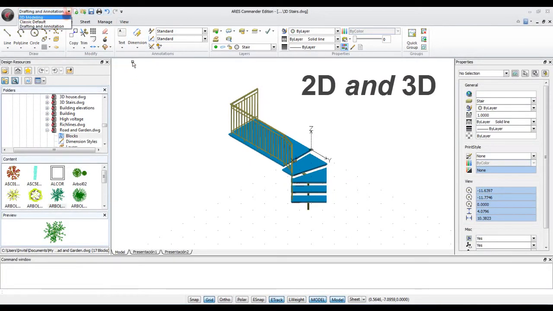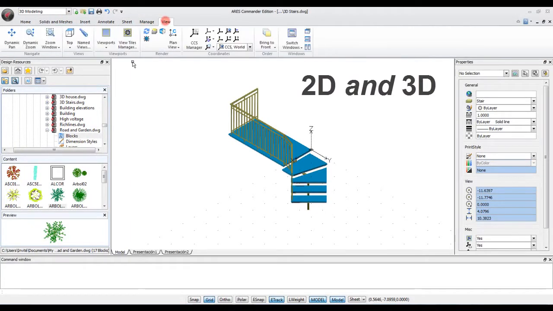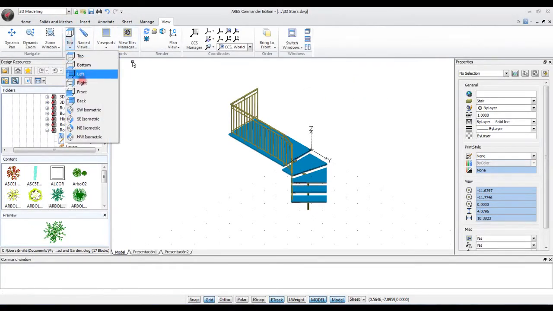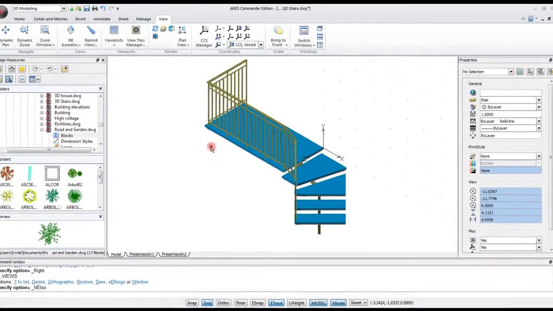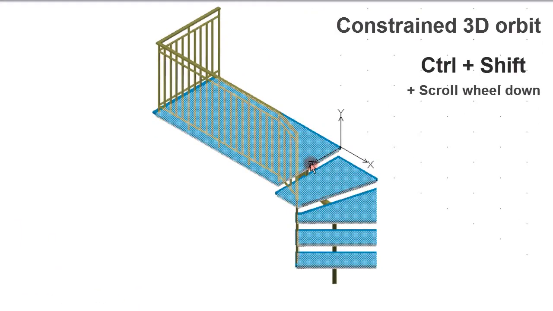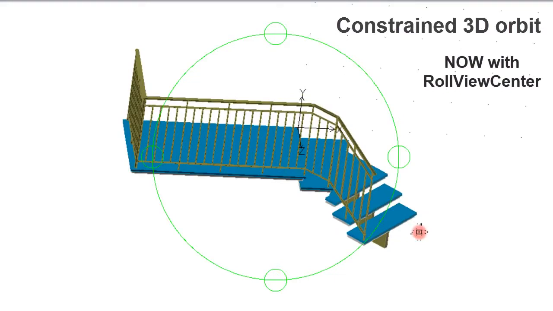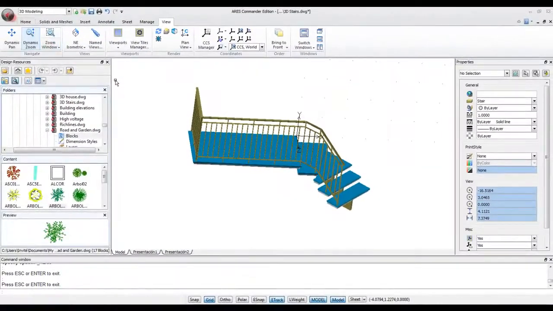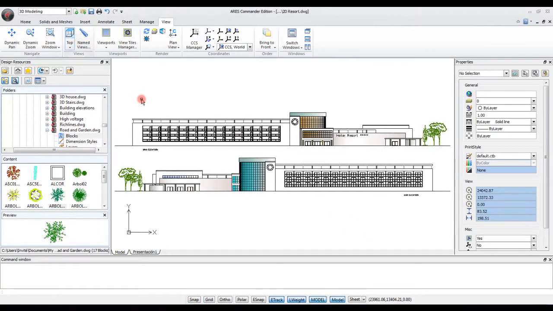Our CAD software also includes full 3D solids modeling features, powered by ARES, the leading solids modeler from Dassault Systems. In this release, we have added a new option for better 3D model viewing, the Roll View Center command, which defines the center of rotation for your model. This enables much better control when using 3D constrained orbit.